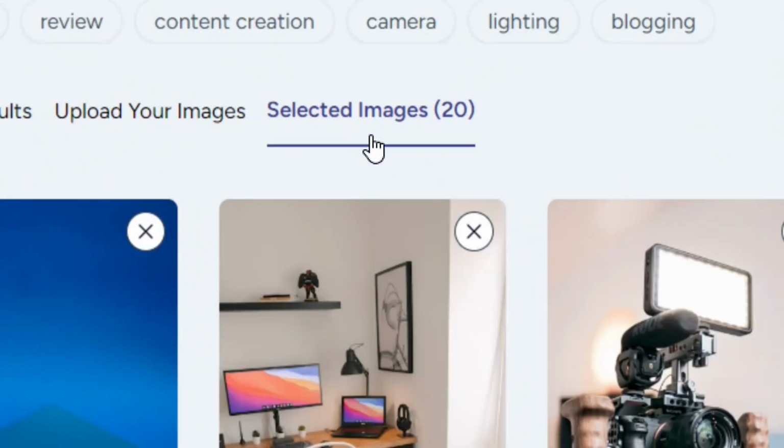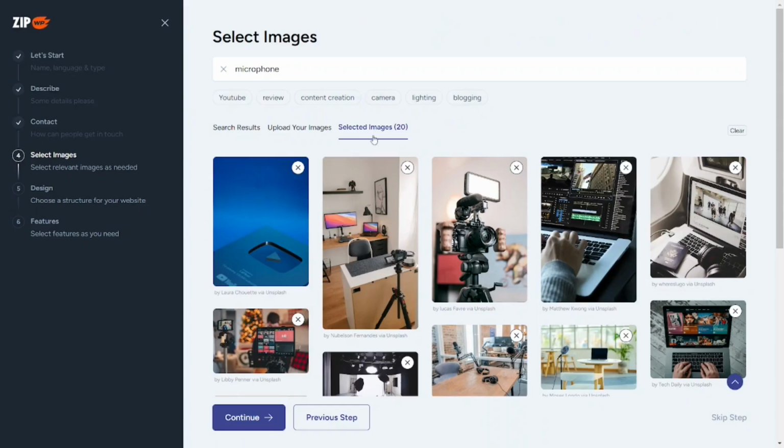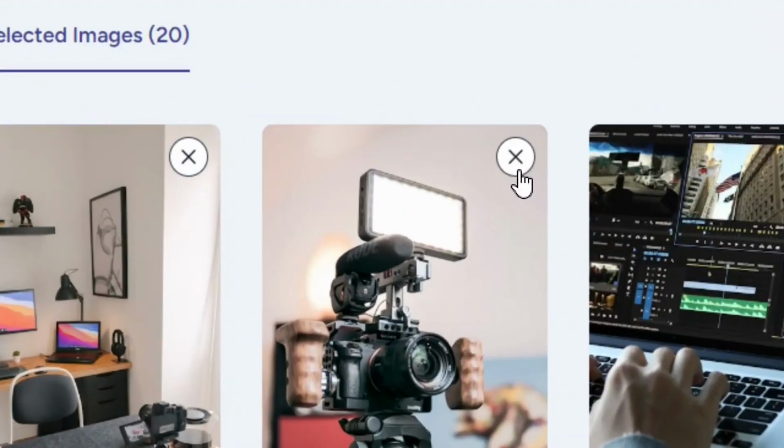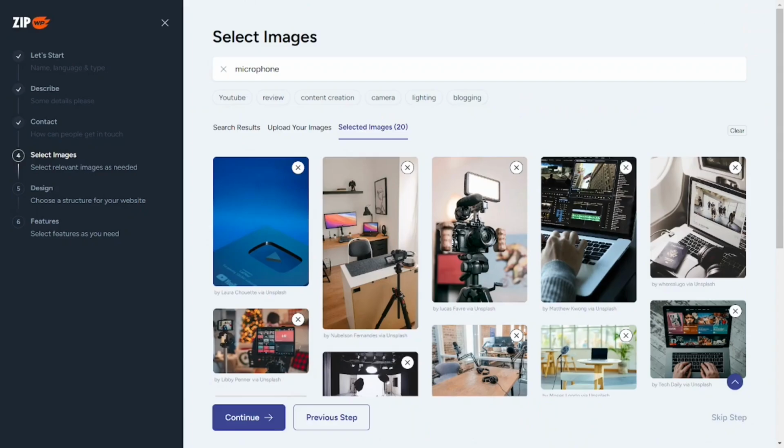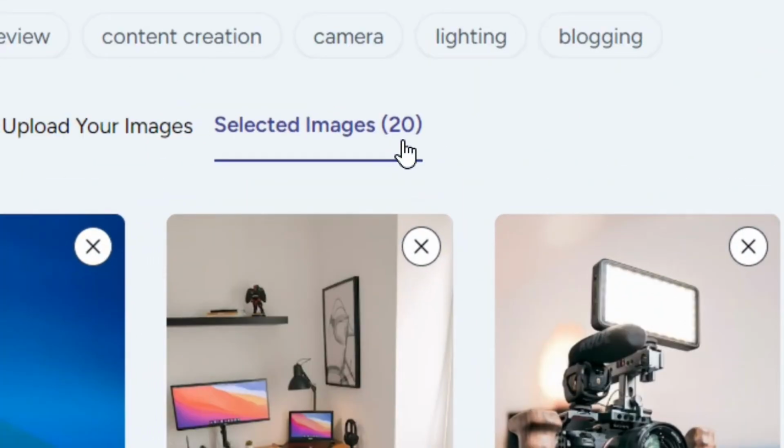You can find your selected images from the selected images. When you click on it, you will see the images that you have selected. Let's say you want to delete any of the images. All that you have to do is to simply come and click on the delete icon, and it will be removed. Make sure that you don't select more than 20 images at a time. You can always add them later.